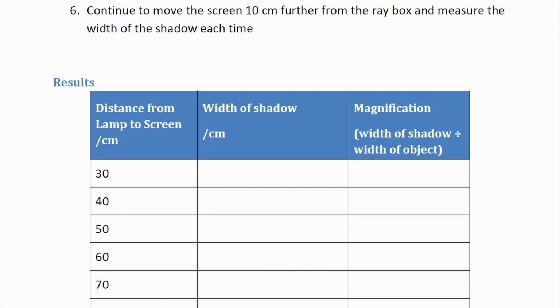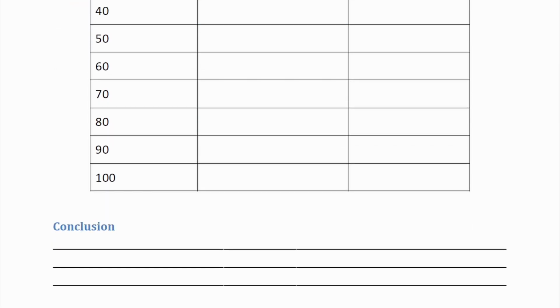This last column, magnification, all I want you to do is to get the width of your shadow in centimeters and divide that by the width of the object. Don't forget the width of the object is always 5 centimeters. So you just keep dividing by 5. For conclusion, can you see what happens to the magnification as you increase the distance from the lamp to the screen? Just a simple sentence describing what you see.